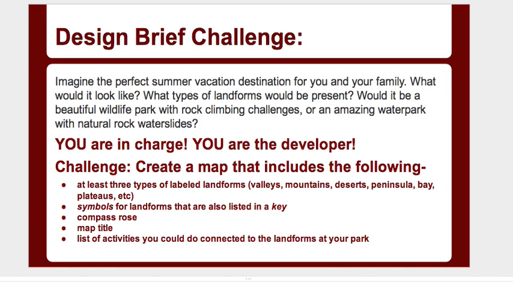You also do need to include a compass rose that gives you those directions: north, south, east, and west. You need to have a map title on your map and a list of activities you could do that are actually connected to the landforms. Obviously, you couldn't go mountain climbing if you didn't have mountains or hills in your map. So you'll want to make sure the activities fit the land.